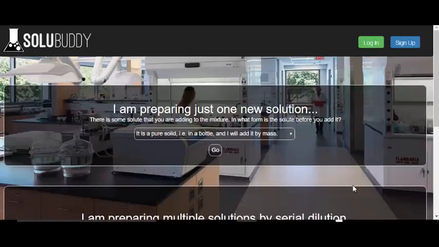Now let's take a look at the actual Solubuddy website. Now I think you might have a little more background as to what you're looking at, what this will do, and why it has these different regions. Okay, so this first box is for all the cases in which you're preparing a solution. There's some solute that you're going to be adding to the mixture. And this is asking you, in what form is the solute? Okay, and here are the choices.